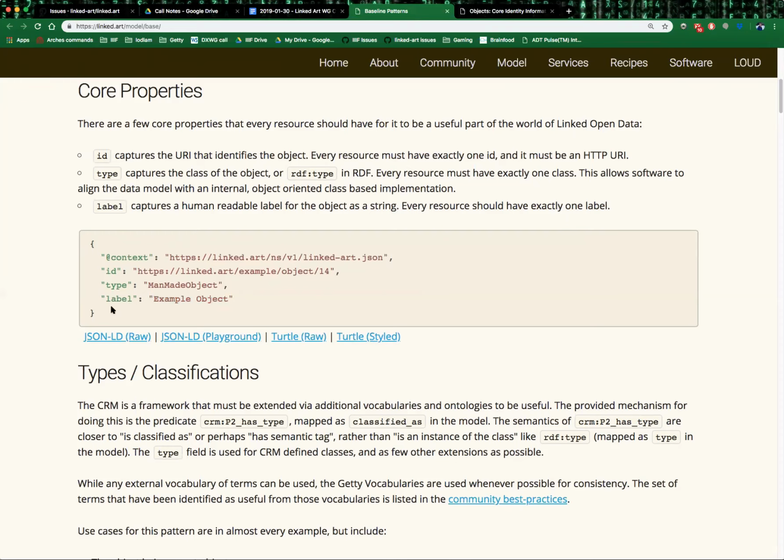So those are the three core properties that everything must have: exactly one ID, exactly one type, and should have exactly one number. That means that all of these are just values, whereas if there was the possibility that they would have multiple values, so if you could have multiple labels, then even if there was one, it would be in a list.